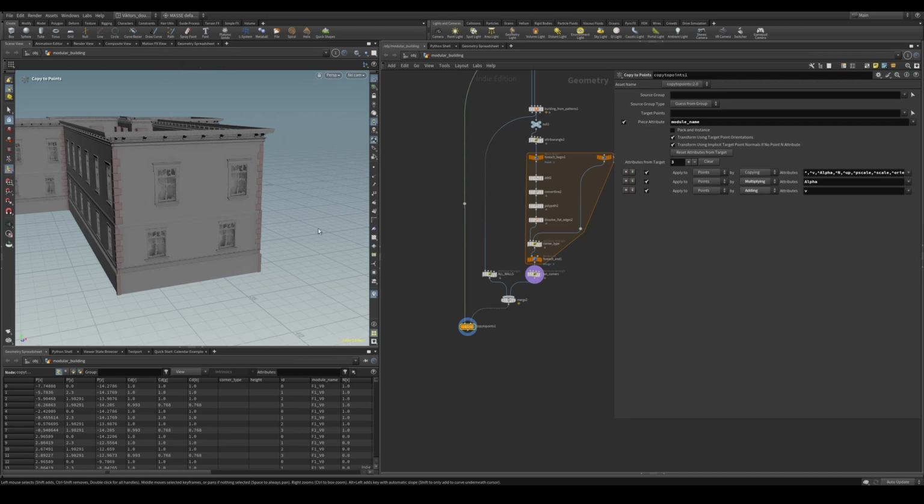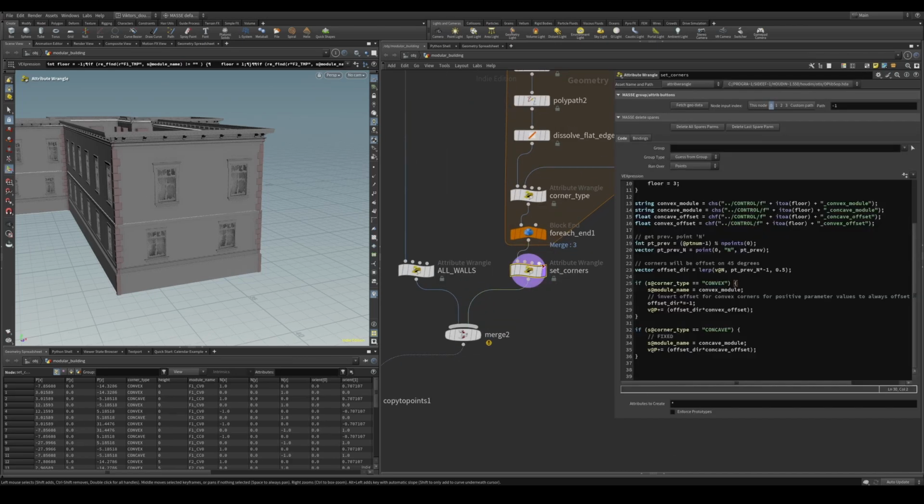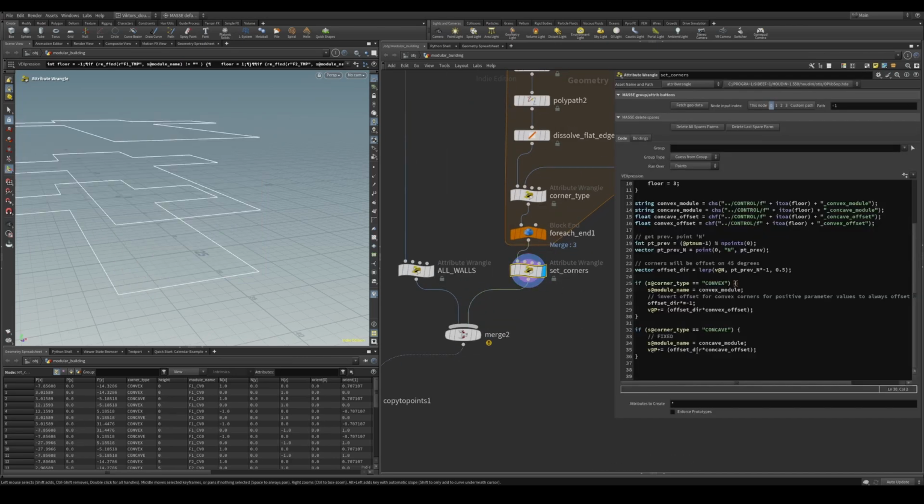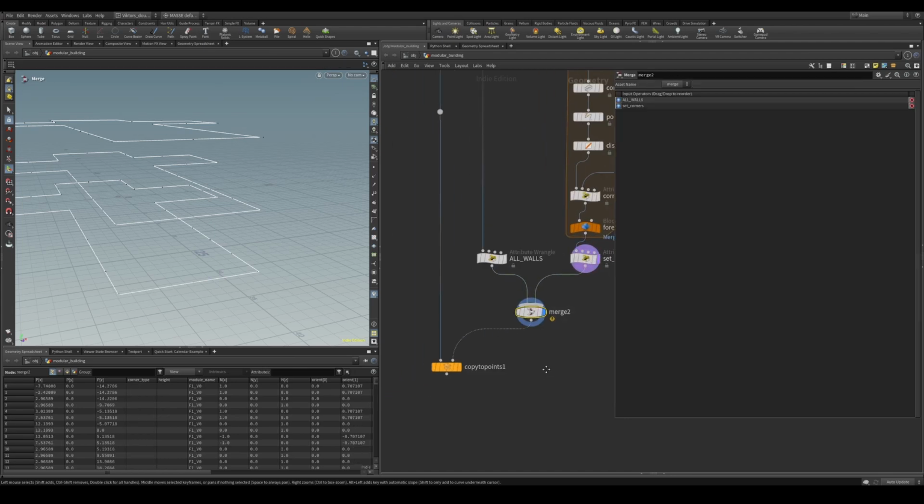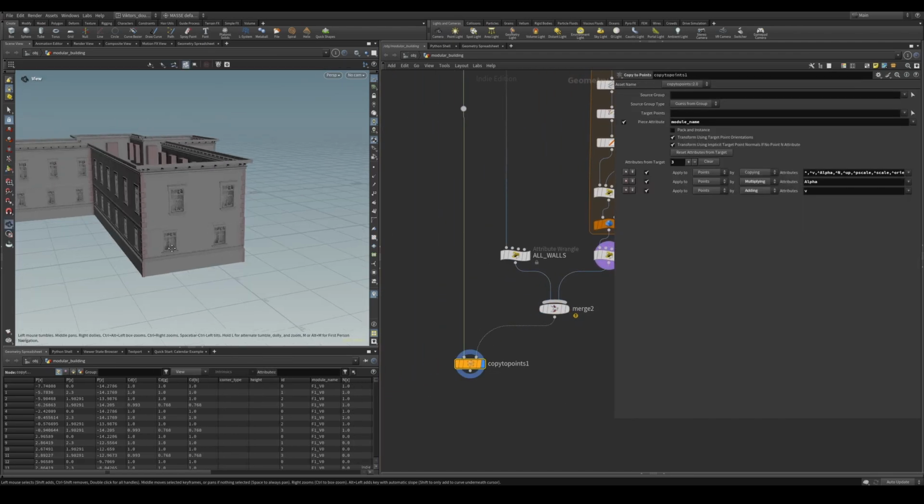So first of all, what I did is fix the bug that I made here. I didn't actually name my concave corners on the set corners wrangle node. So this should be now fixed. I am updating these inside here. And also I created my concave corners.